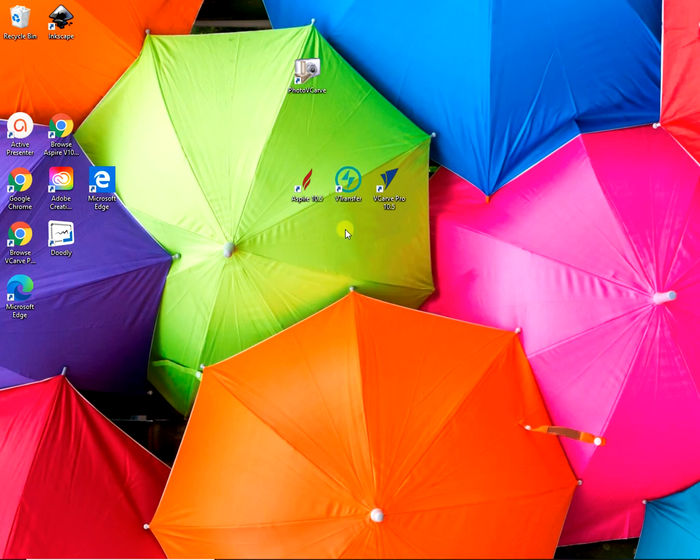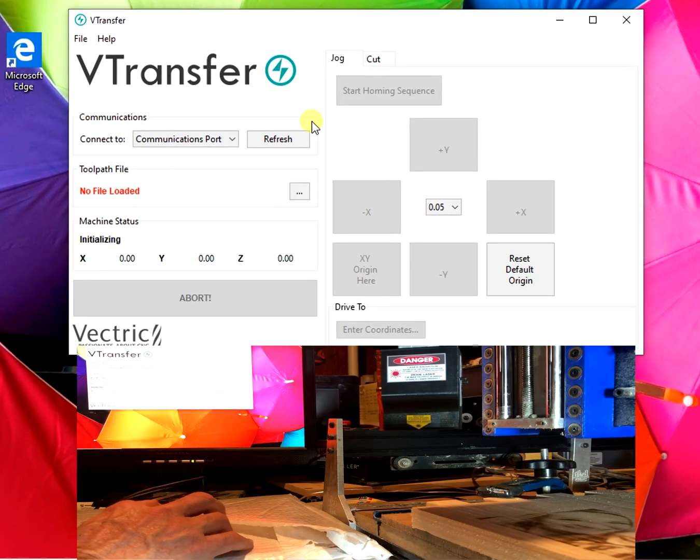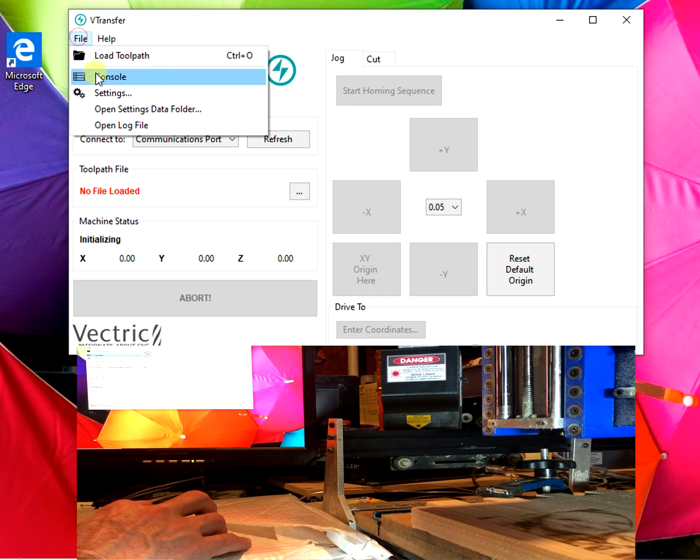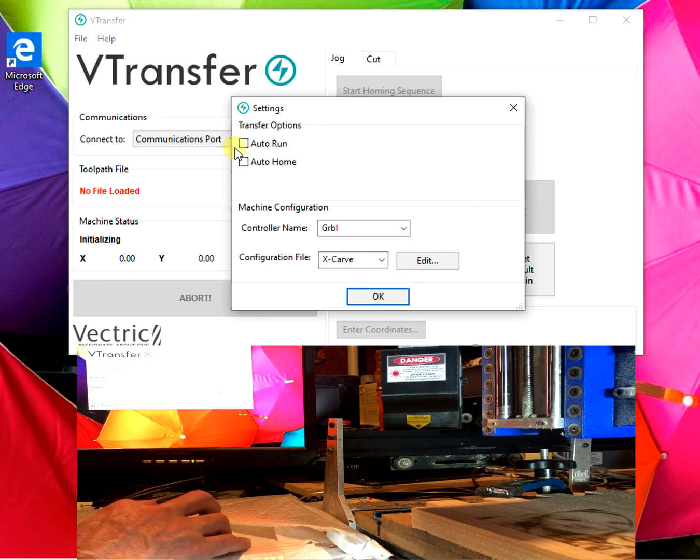For the setup, it's going to be basically the same until we get to the part where we save the G-code. That's where it's going to change if you're going to be using a laser.